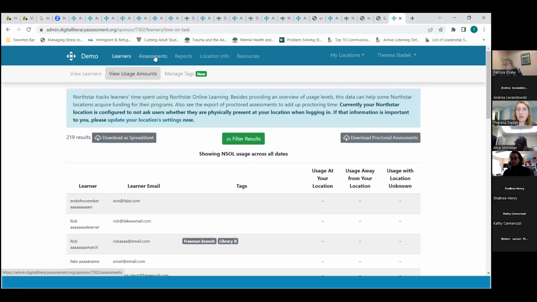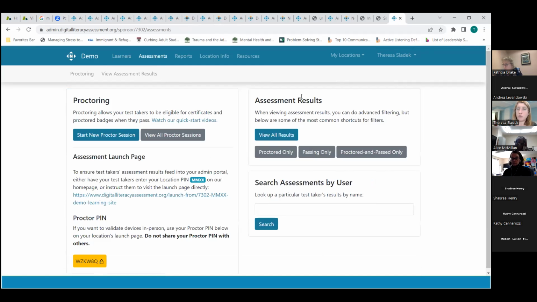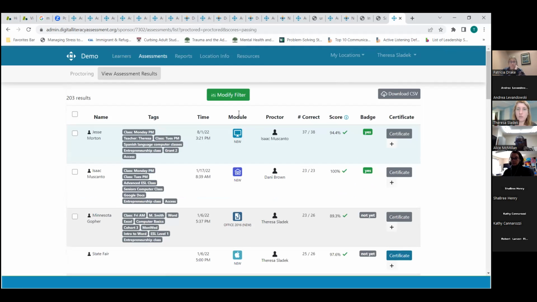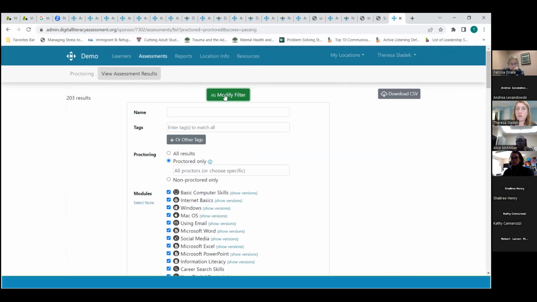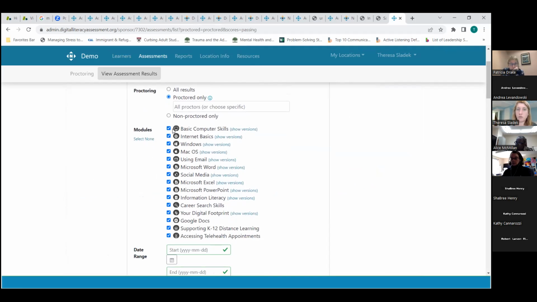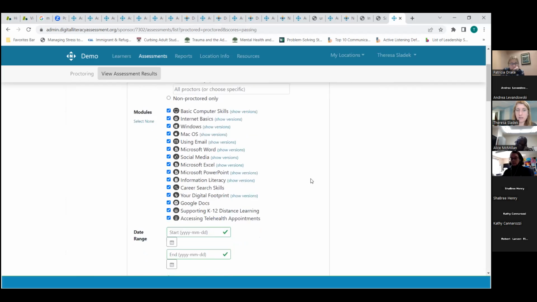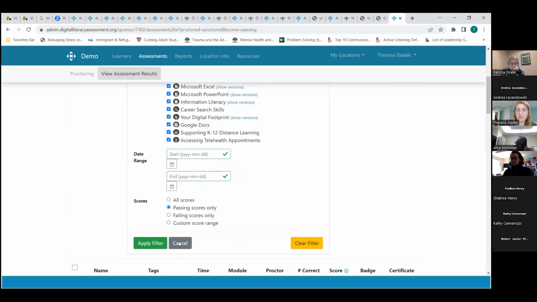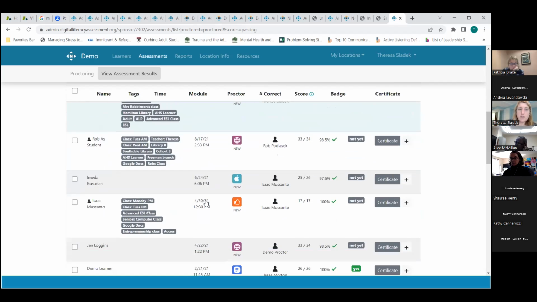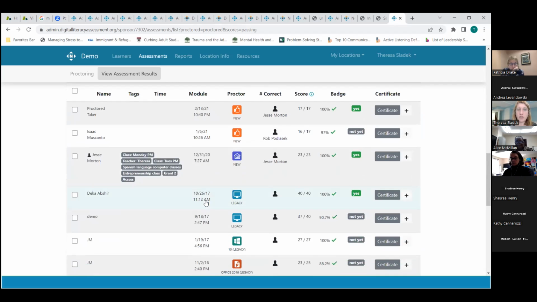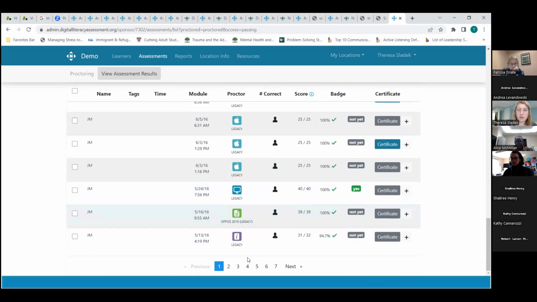Under the assessment tab, the reports you have here, you kind of saw, but you can look at, again, an individual's report. You can look at everyone who's proctored and passed. You can modify the filters by quite a few options. If you only want to look at people who have taken basic computer skills, you can uncheck the boxes. You can do the date range, etc. And if you want to look at a specific person, you again would click on their name.